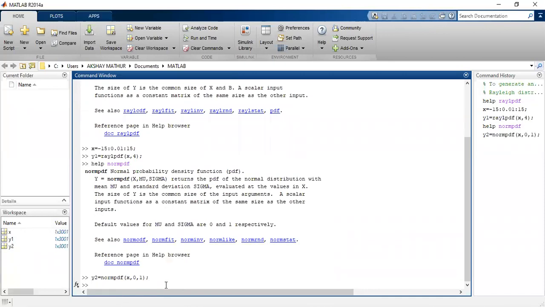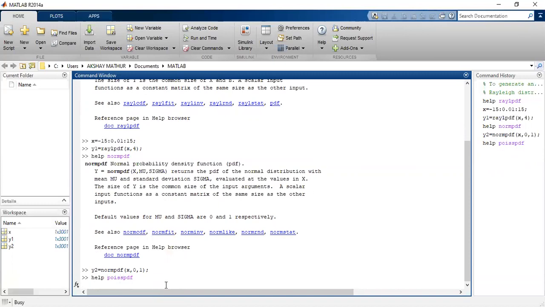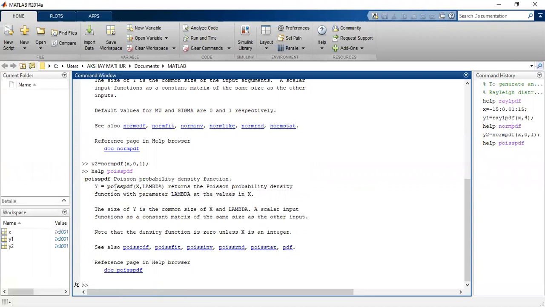Our next is the Poisson's distribution. So again, I'll write help here, POISSPDF, Poisson's distribution, and press enter. It tells us that here we put a lambda, and this lambda takes the values at the x. Right? So my output variable this time is y3 equals POISSPDF brackets x comma, say any value. I have taken here 4 and a semicolon.